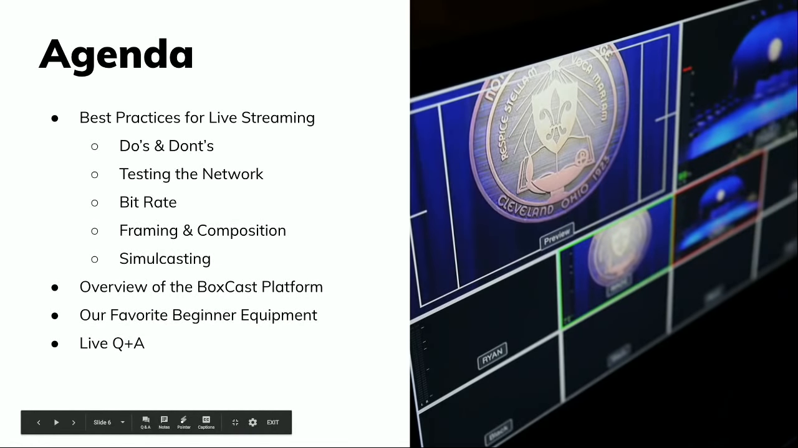We'll start by talking about best practices for live streaming. Like I said, the do's and don'ts, testing the network, talking about video bitrate, framing and composition. There's a wide range of topics in that we want to just get you introed to. Some of it's going to be really familiar to you guys. Some of it's going to be brand new.